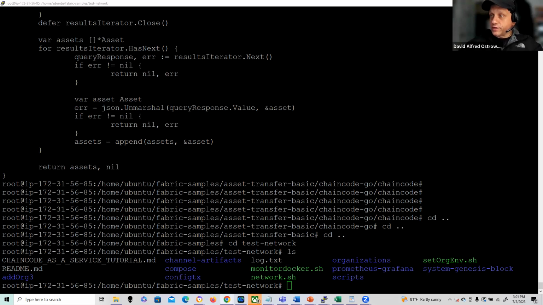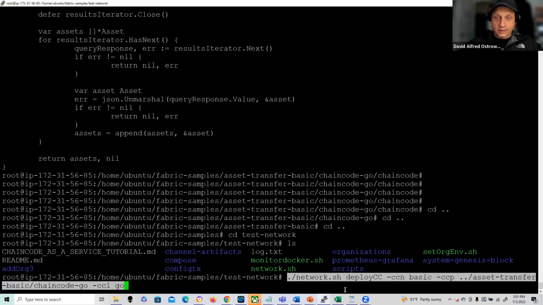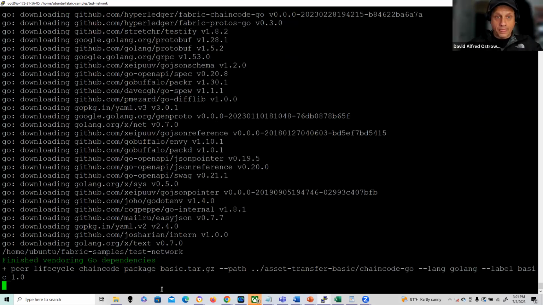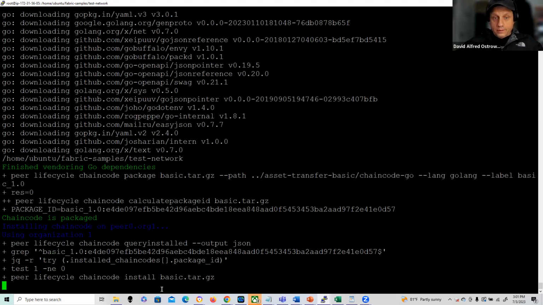So I reference that directory in the deploy CC. And again, this is directly out of the Hyperledger asset transfer chaincode, using the Go language. So let's do the deployment to my network.